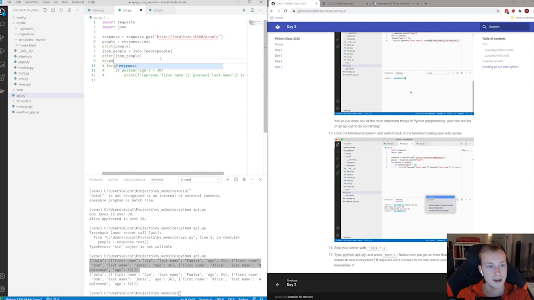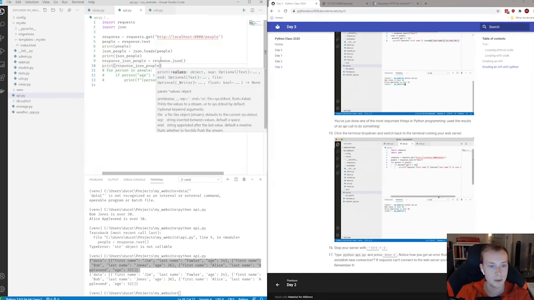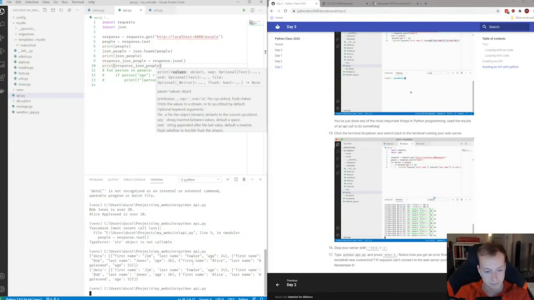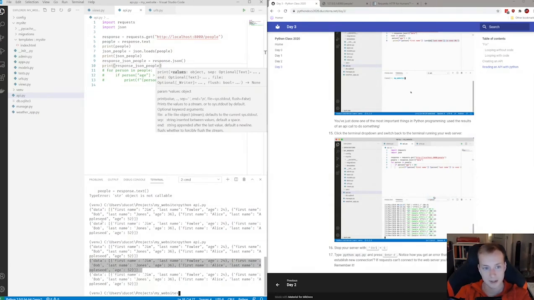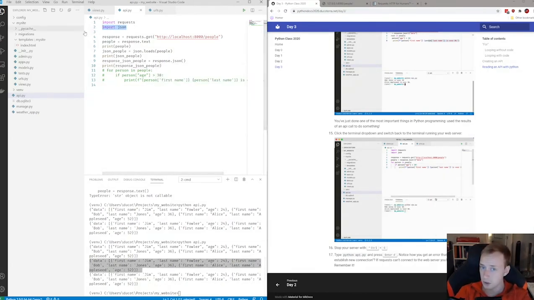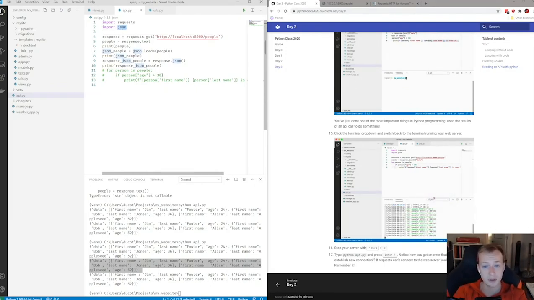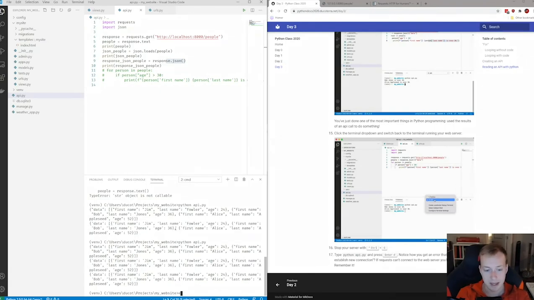So now I'm going to do this and say response_json_people equals response.json, and print response_json_people. So let's save that and run that. And I want to just show you that these two look exactly the same. So you can choose. You can import the JSON library and use it to interpret web data, or you can use the built-ins for any particular function that you're using. It's up to you.